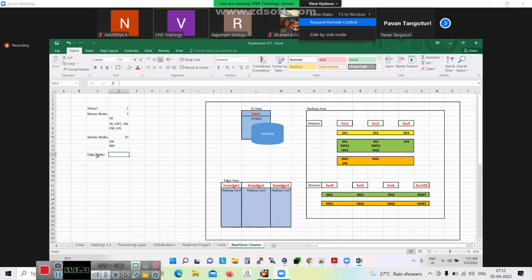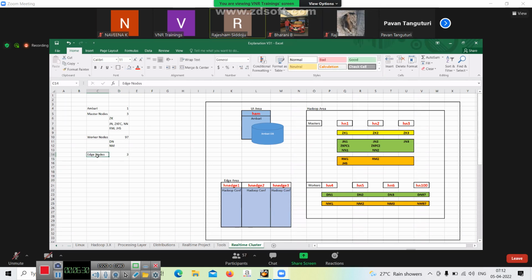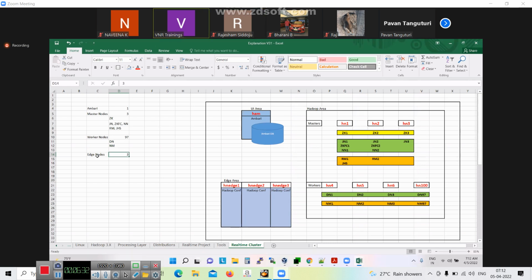Okay, how many edge nodes do we have? In this picture, we have three edge nodes. So what is the rule for edge nodes, guys? How do you decide how many edge nodes we want? First of all, what is an edge node? An edge node is a place where developers will log in and execute the commands from here. Understand?